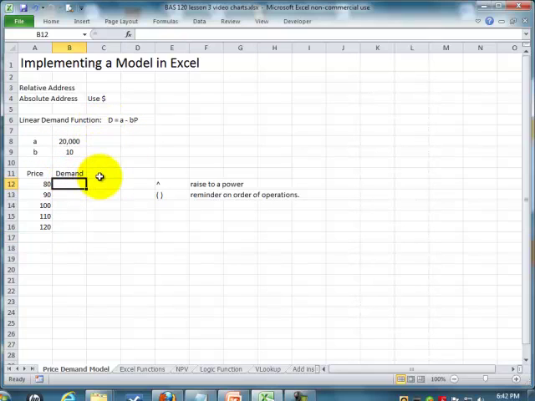So if we wanted to calculate the demand, we would just say equals sign, which tells Excel that we want a function in here. A, so we'd say plus A minus B times 80. I don't really need the parentheses because order of operations is going to do multiplication first and then the addition and subtraction. So that gives me 19,000.